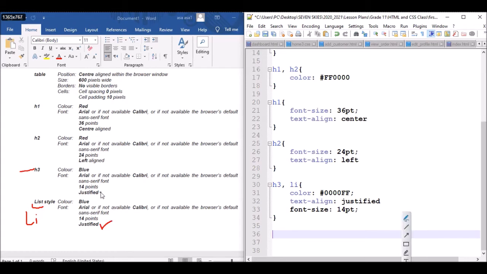Both of them are justified. Both of them are 14 points. And both of them are blue. So that's why I write them together. I don't need to write it separately. It saves my time. But what about if you write it separately?